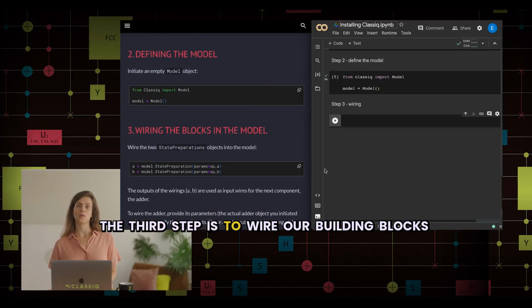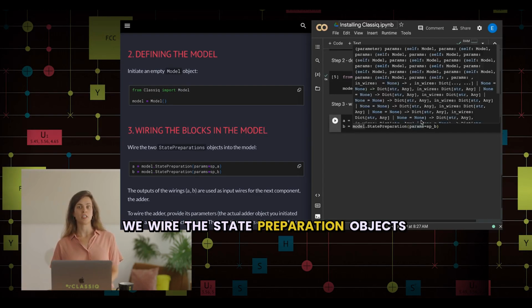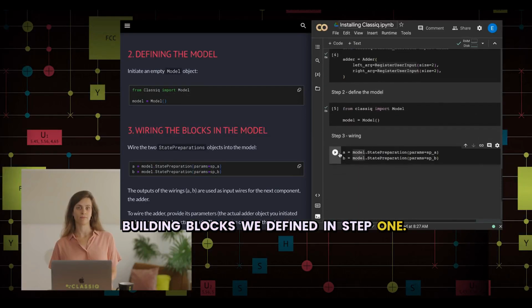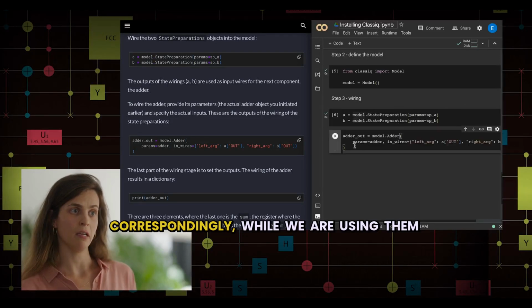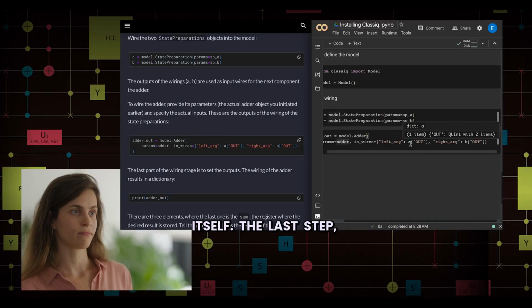The third step is to wire our building blocks into the model. First, we wire the state preparation objects into the model with the corresponding building blocks we defined in step 1. We call the outputs of the wiring A and B correspondingly, while we are using them as the inputs to the wiring of the adder itself.